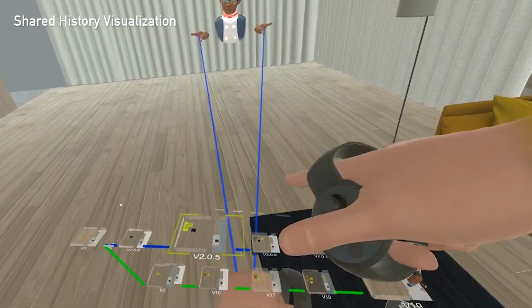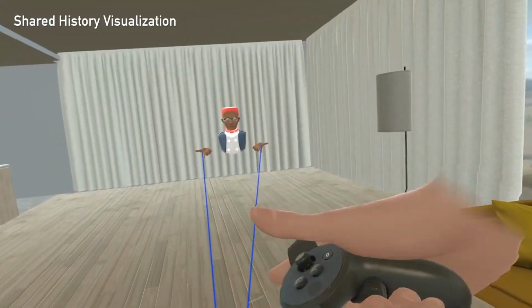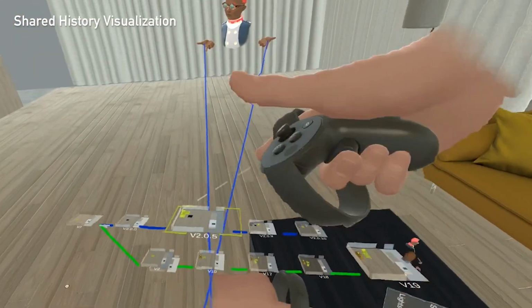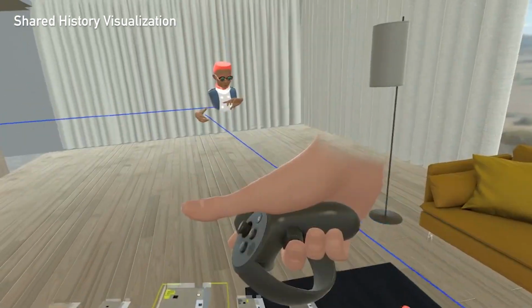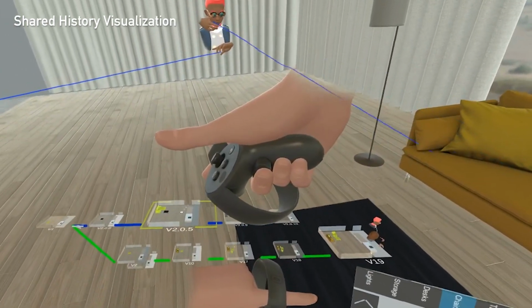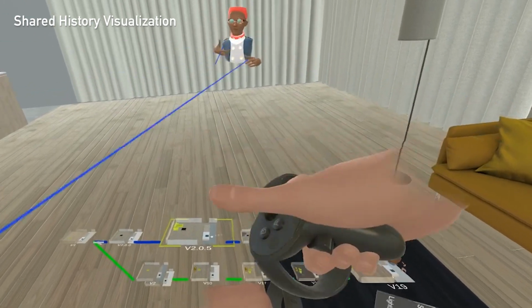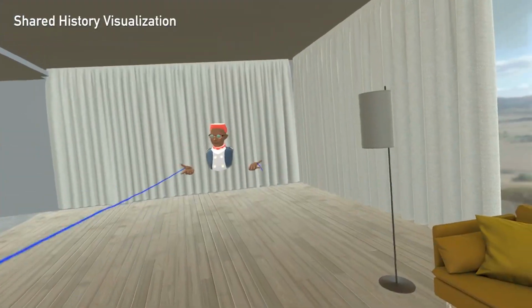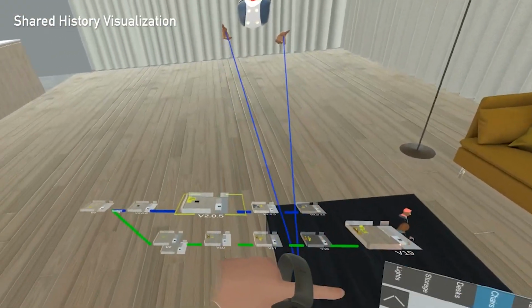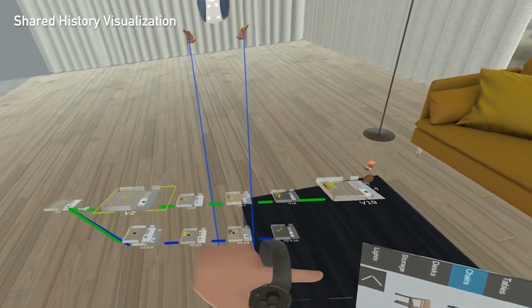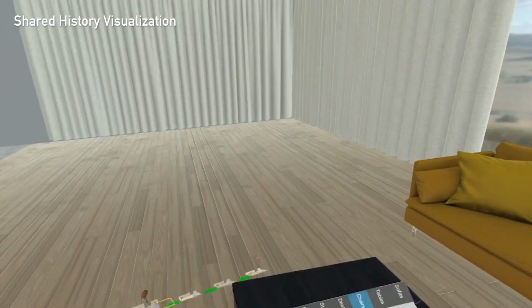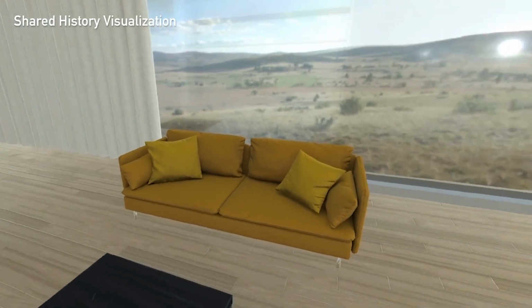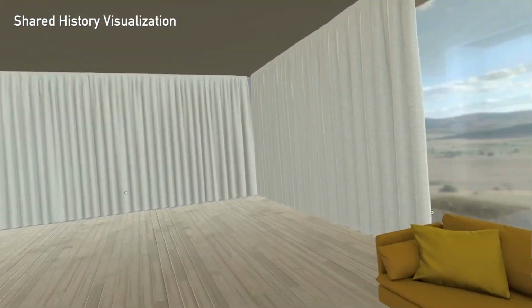Now, a user has finished multiple design options and wants to discuss with their collaborators. During the discussion, however, if the user wants to refer to a specific version, it is difficult for the other user to understand from their perspective, because each user has a different view of the local history graph on their arm. They may even suddenly disappear from their collaborator's view when they enter a different version.